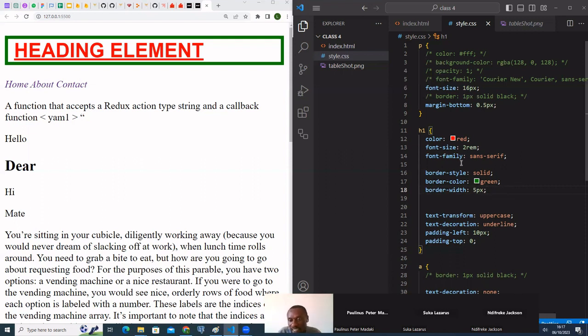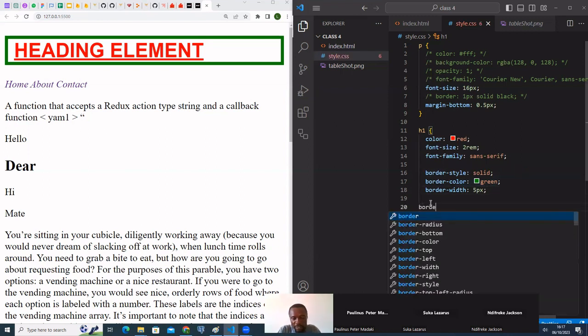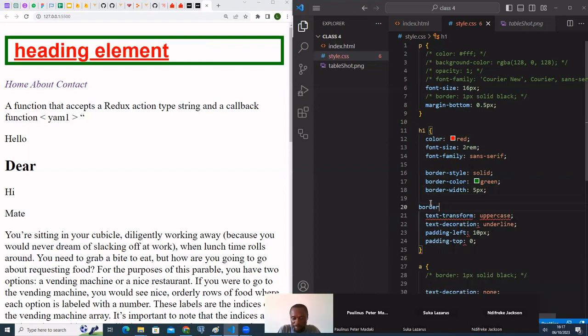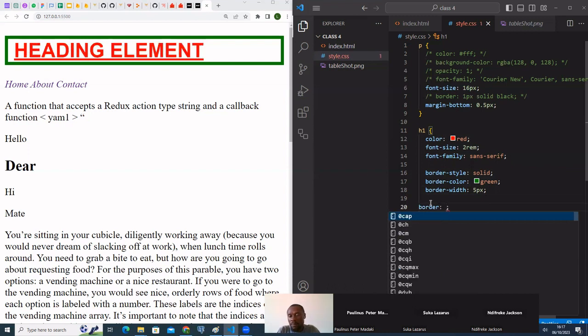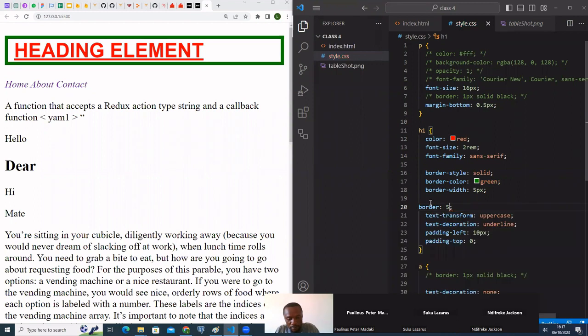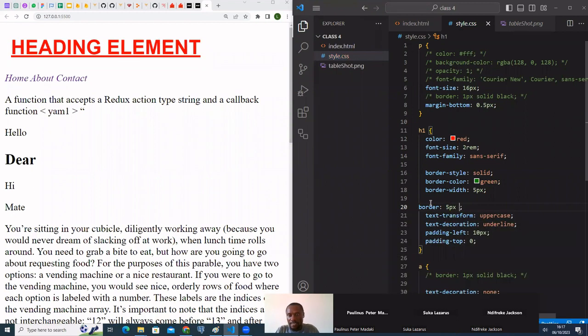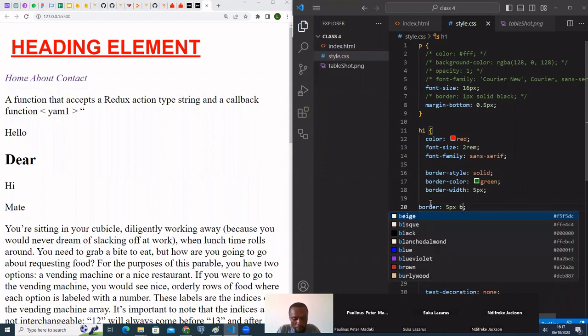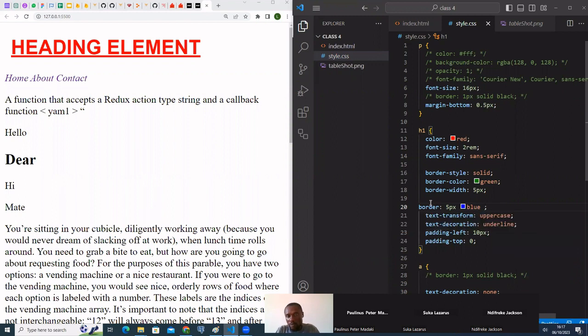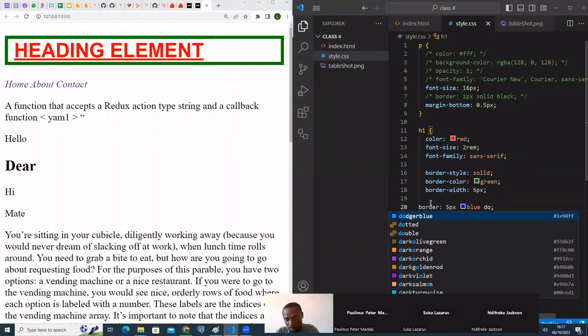Instead of using border style, border color, and border width, I can change this property to just border. Then I define the first thing, the size, maybe the same 5 pixel I used. The next thing I define is the border color. I call it blue. The next one I define is the border style. I call it dotted or double.